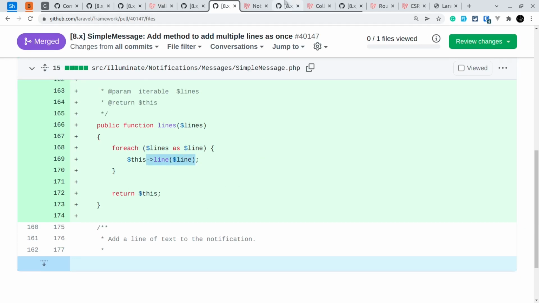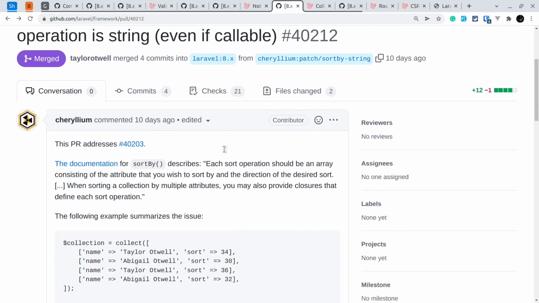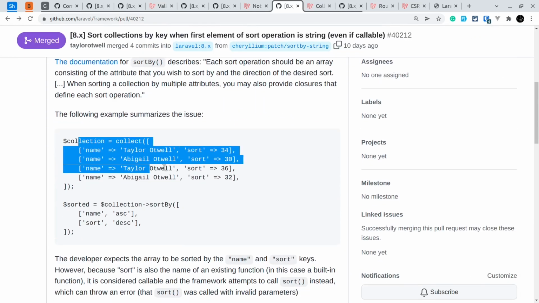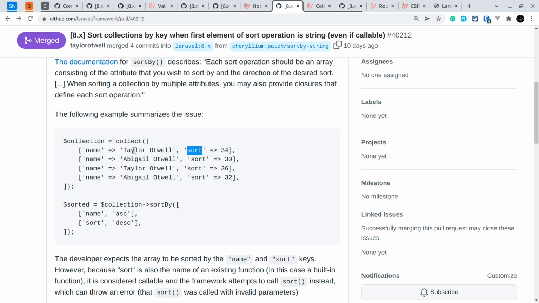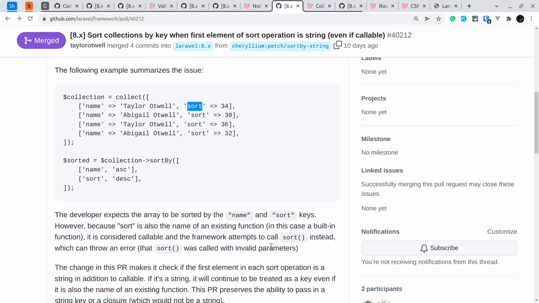Now the fifth thing that has been added is sorting a collection by keys, and it is not a new feature that has been added, but actually it is something that is fixed. So if I show you here, let's say we want to sort a collection by multiple keys, let's say we want to sort it by the name and then sort it by another column, sort in this case, then we can do it like this. This sort is already a method in the collection, and here we have a key as well. So in this case, it will throw an error like this: sort was called with invalid parameters, because this sort is already present as a method in the collection. It would throw an error, but now this has been fixed and we can easily write the key as sort.